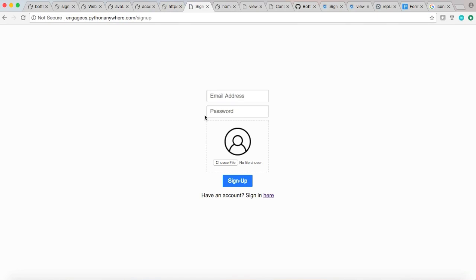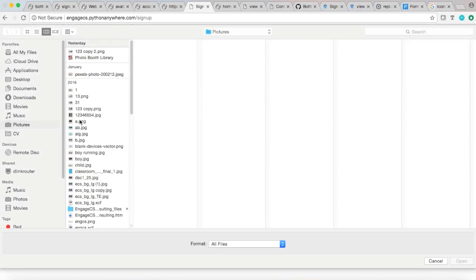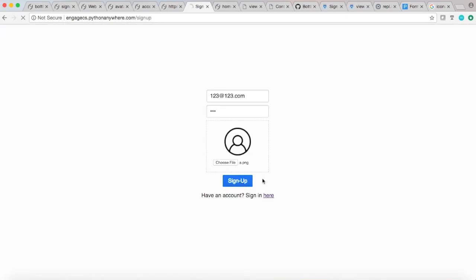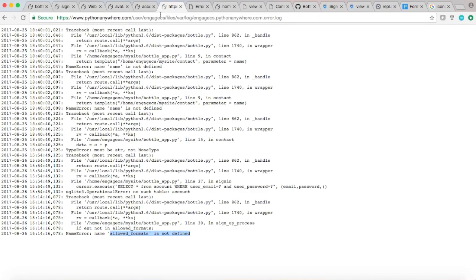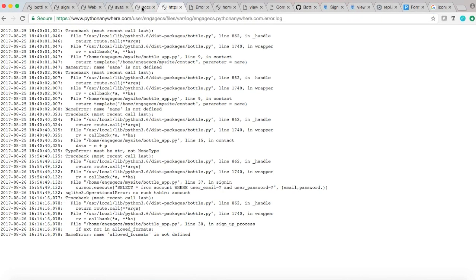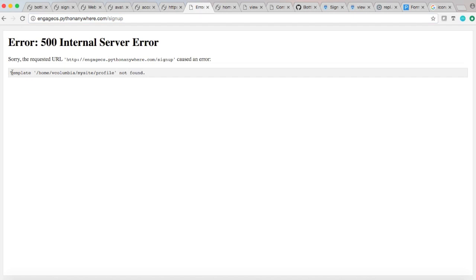Let's go back to sign up. Let's try 123@123.com. Password 123. Choose any file. We want a.jpg. Hopefully it will work. Error again, no problem. Let's check out what's going on. Allowed formats is not defined. Okay, so silly error from my part. It's right here. The error is right here.